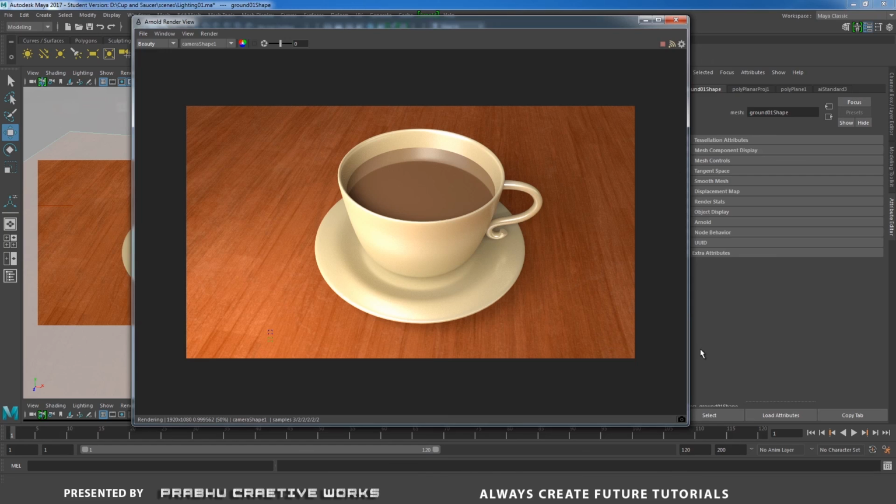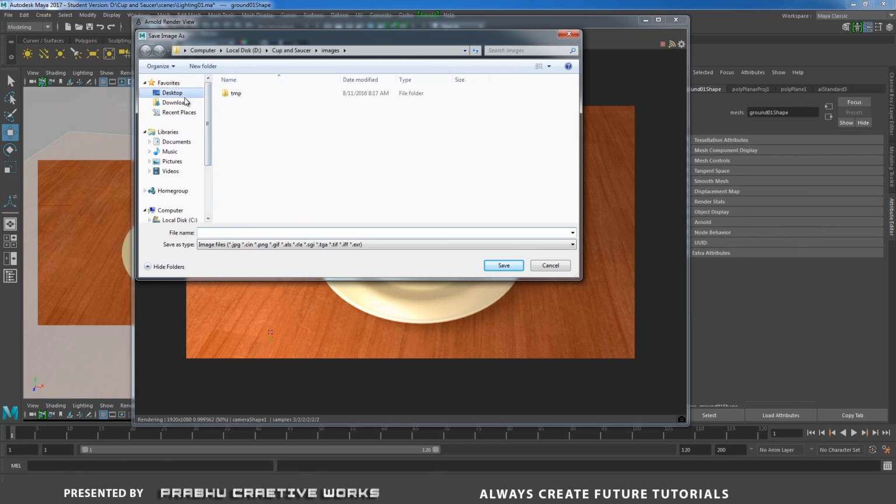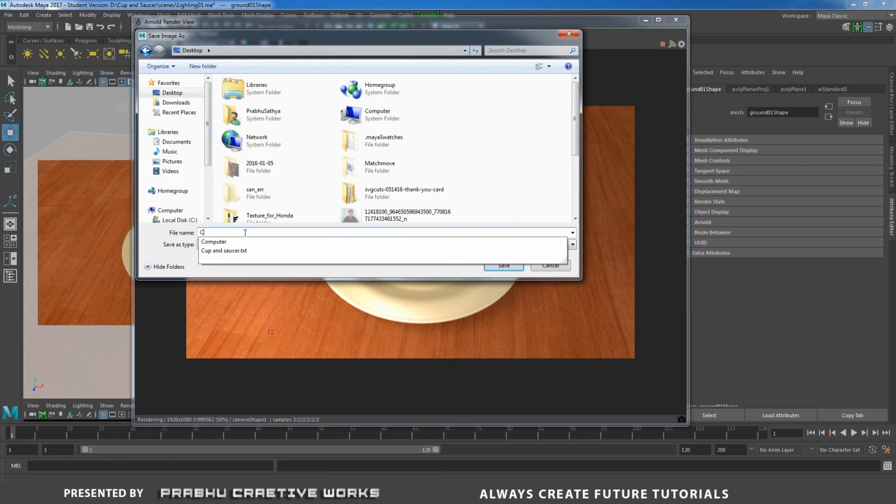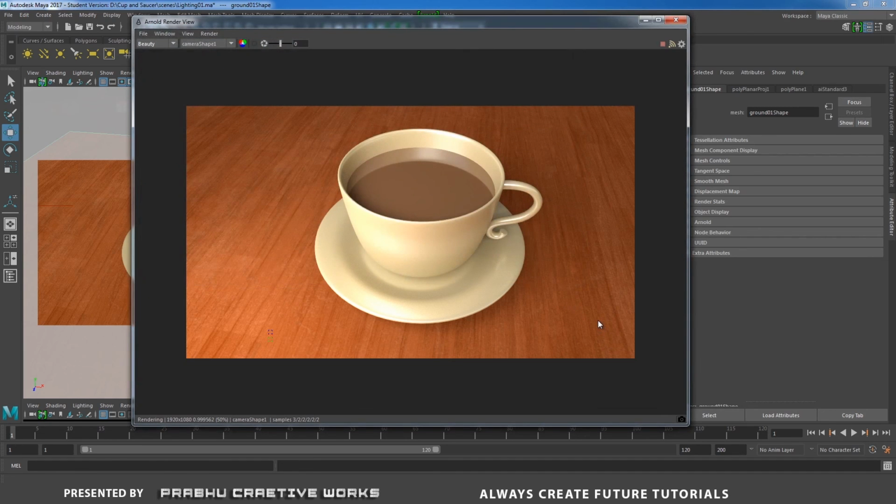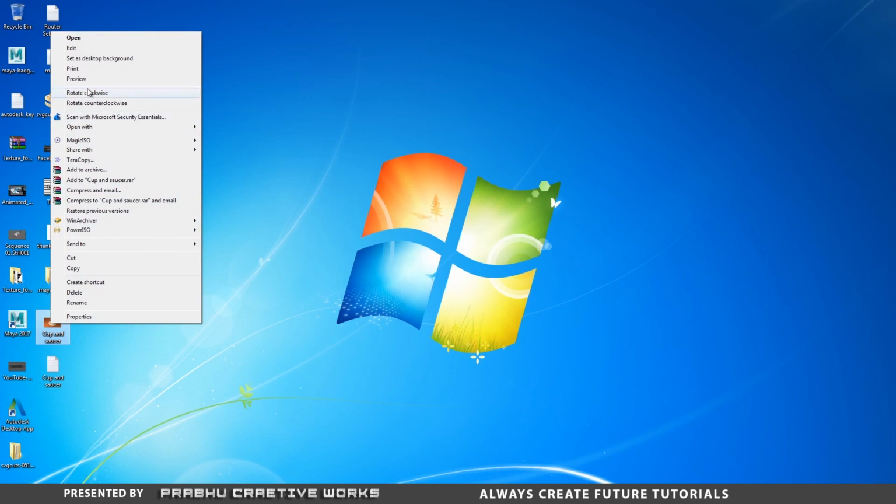Okay, the render is completed. So see here, with little effort we have some photorealistic lighting in Arnold render. We used an HDRI map to achieve some image based lighting. So I will save this image. I will save image as color corrected. I will save on my desktop as cup and saucer .jpeg. And choose save. So I will preview this one.